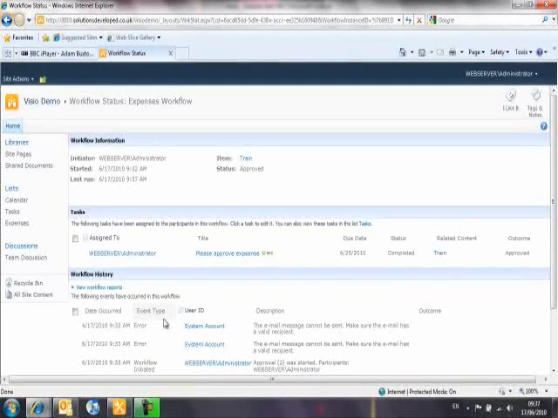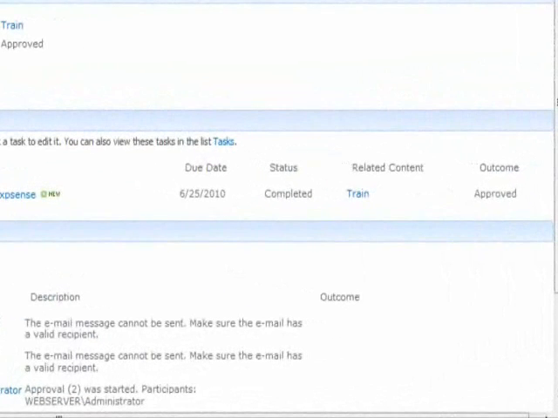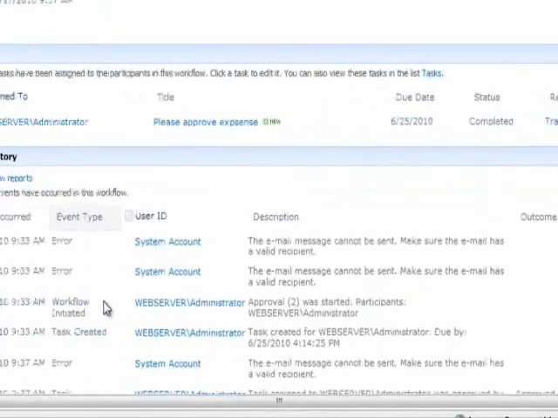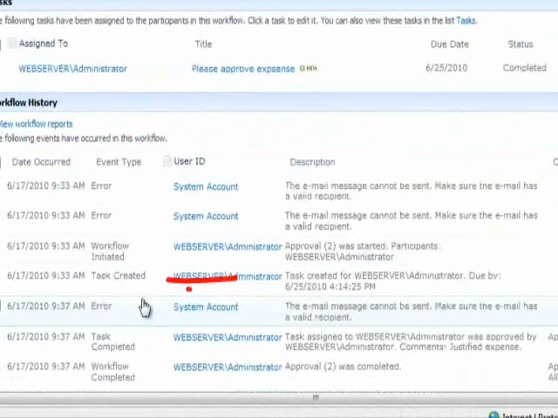We're brought back to the workflow information page. We can see if I look at the tasks section, the task status is complete, the outcome is approved. When I look at my workflow history, I have an entry for where the approval task was created.